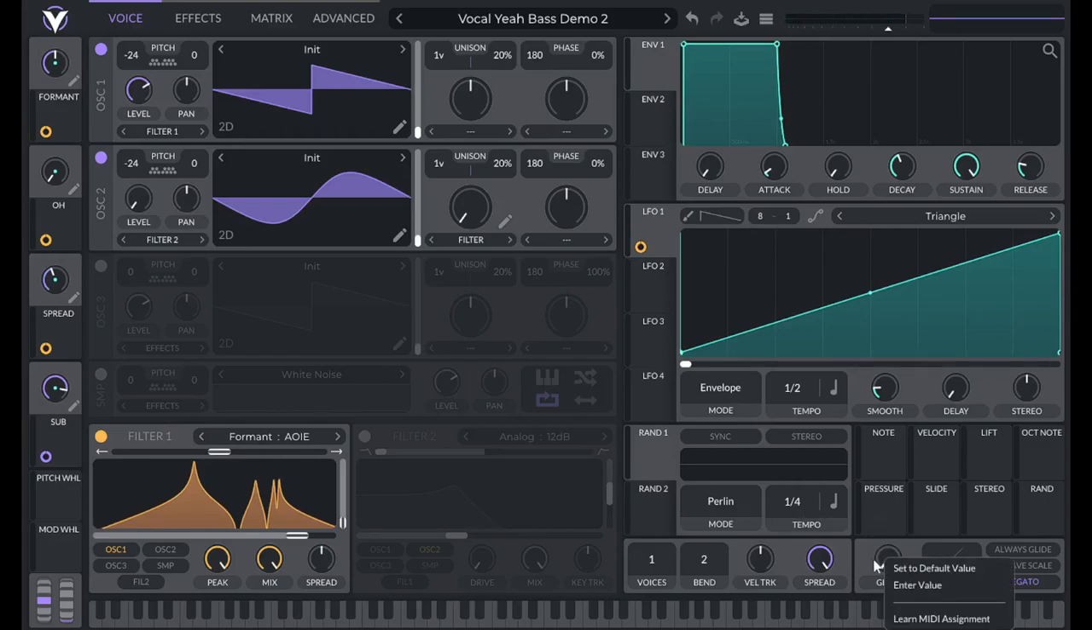So I'm gonna set the glide time just to give it a little bit more of a transition between notes. I'm gonna set this to 0.15 and then just give it a little slope for some realism. I like to drag that down just a little bit.